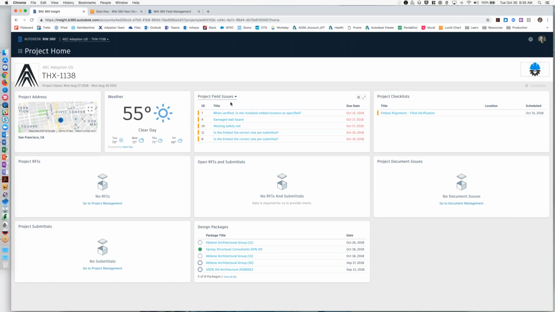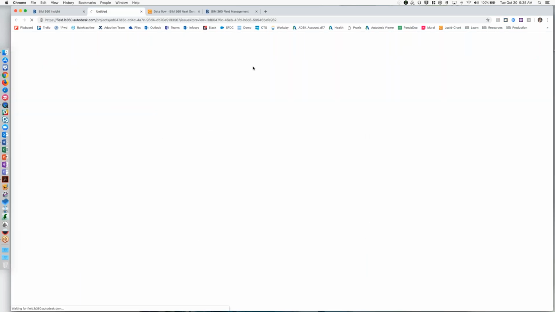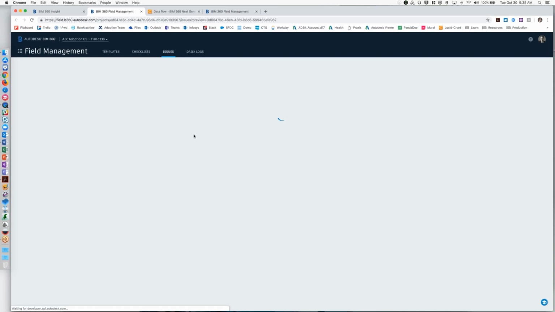But I also have, in this case, my field issues that we've created. You can see here number 11, number 8 are embed specific ones that were created, right? And we can then jump right into those, and again, deep link into that specific issue right from this project home.